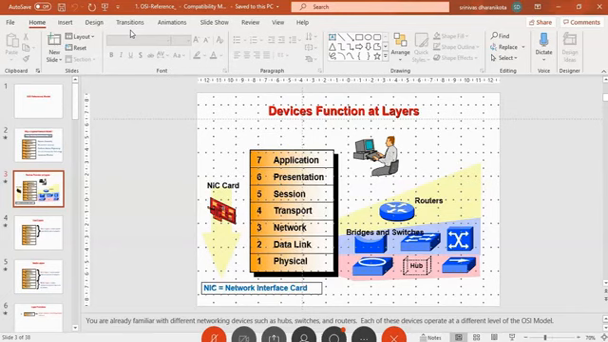The presentation layer takes care of what type of presentation it is: video, voice, or data. If it is data, is it ASCII code or what? If it is a video, is it MPEG or what? If it is a picture, is it a GIF file, or image files, or JPEG?